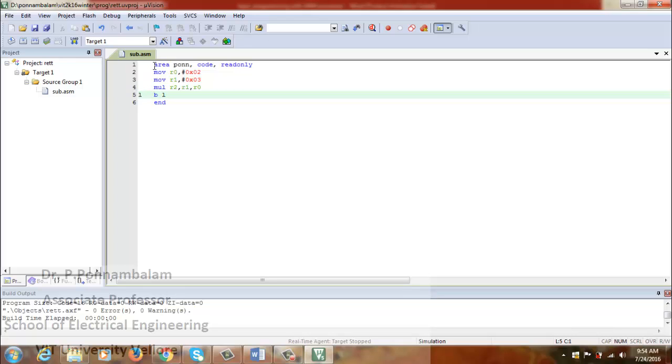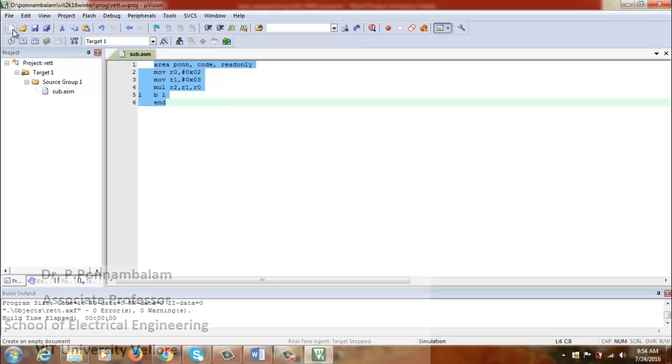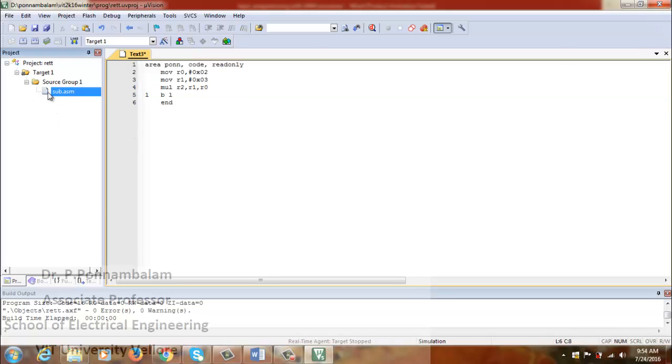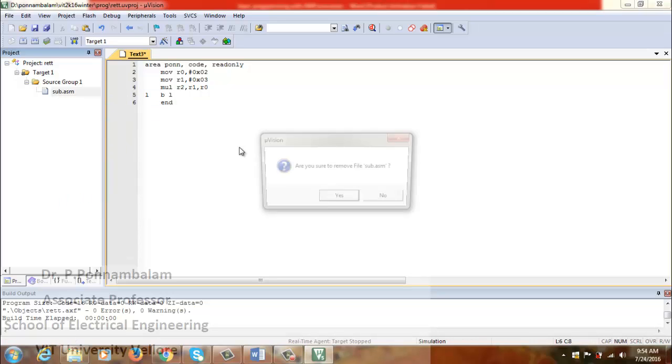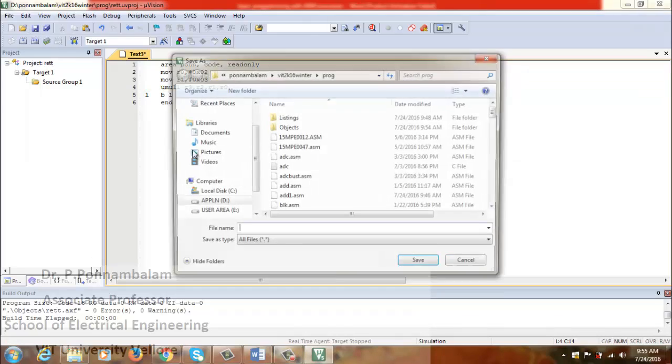So let us do that in a separate file to avoid confusion. I'll close this and remove the sub from here, and we need to put UMULL, long multiply. So R1 and R0 are multiplied, and R3 and R2 will have the result. So this also will save.